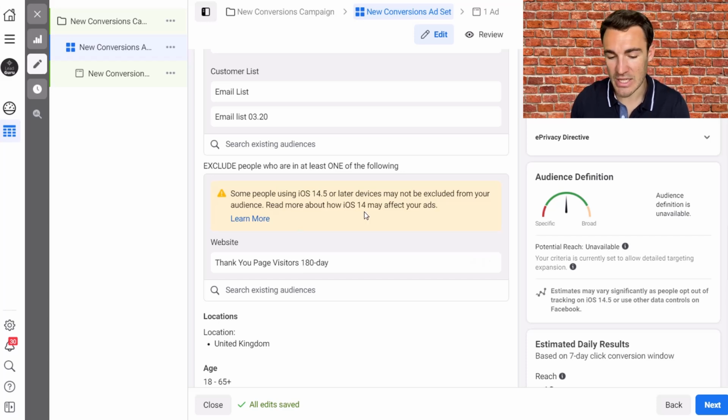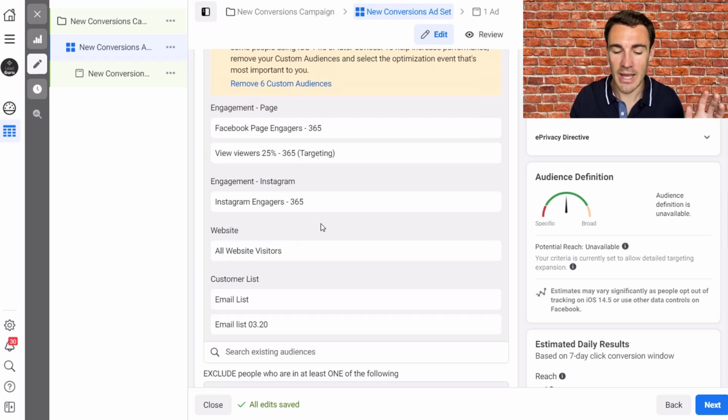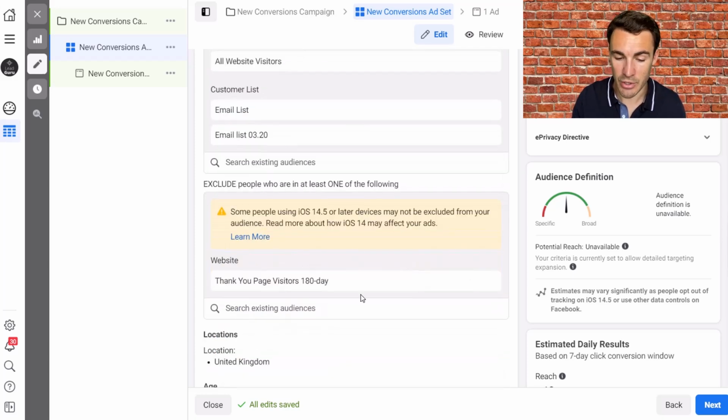Again, you can see Facebook's popping up these warnings. Post iOS 14.5, this is not as straightforward and as accurate as it used to be. It's annoying. I wish it wasn't the case, particularly with website visitor custom audiences. Some people might slip through this custom audience, because we just can't track what they're doing once they leave Facebook and Instagram as well as we used to be able to do, which is annoying, but just one of those things, okay? But this is how we would go about structuring it.